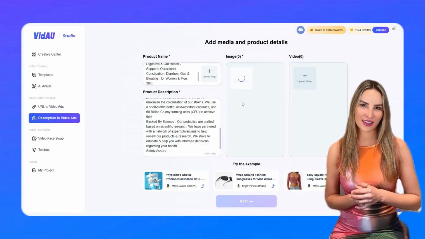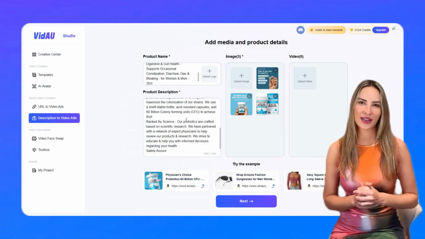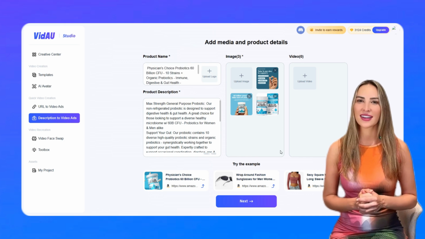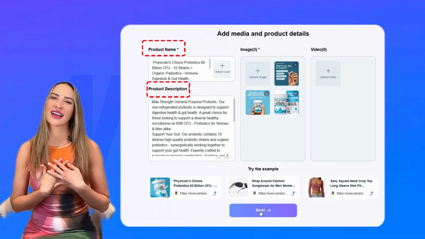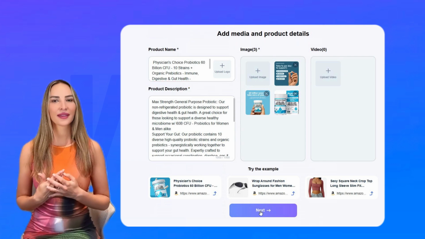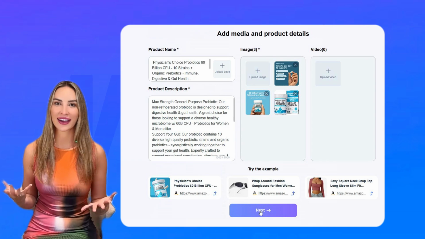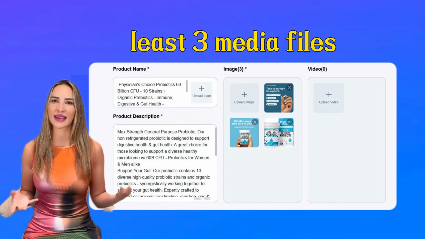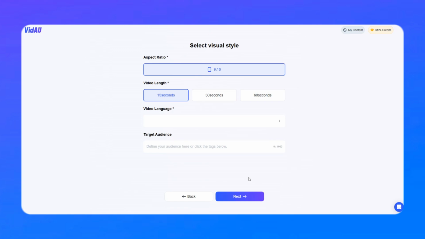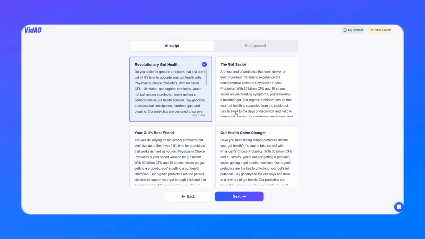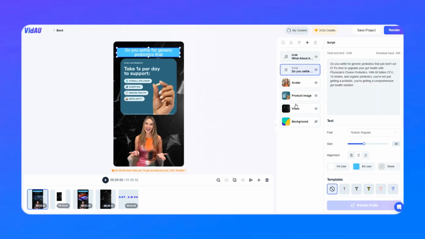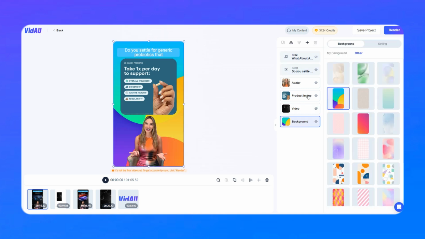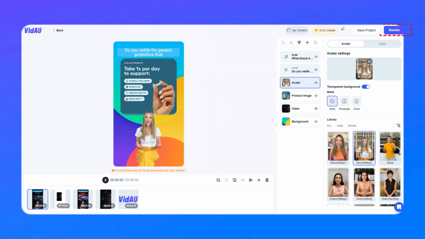Next, we use the Description to Video Ads feature. On the VidAU dashboard, click on Description to Video Ads. Add product details in Product Name, Product Description, Product Image, and Video. In order for AI to fully understand your product, it's recommended that you add at least 3 media files. If done, click Next. The following steps are the same as the previous URL to video steps. You can select visual style, choose the AI-generated script you like, and select or custom edit the AI-generated video until you are satisfied and export your video.